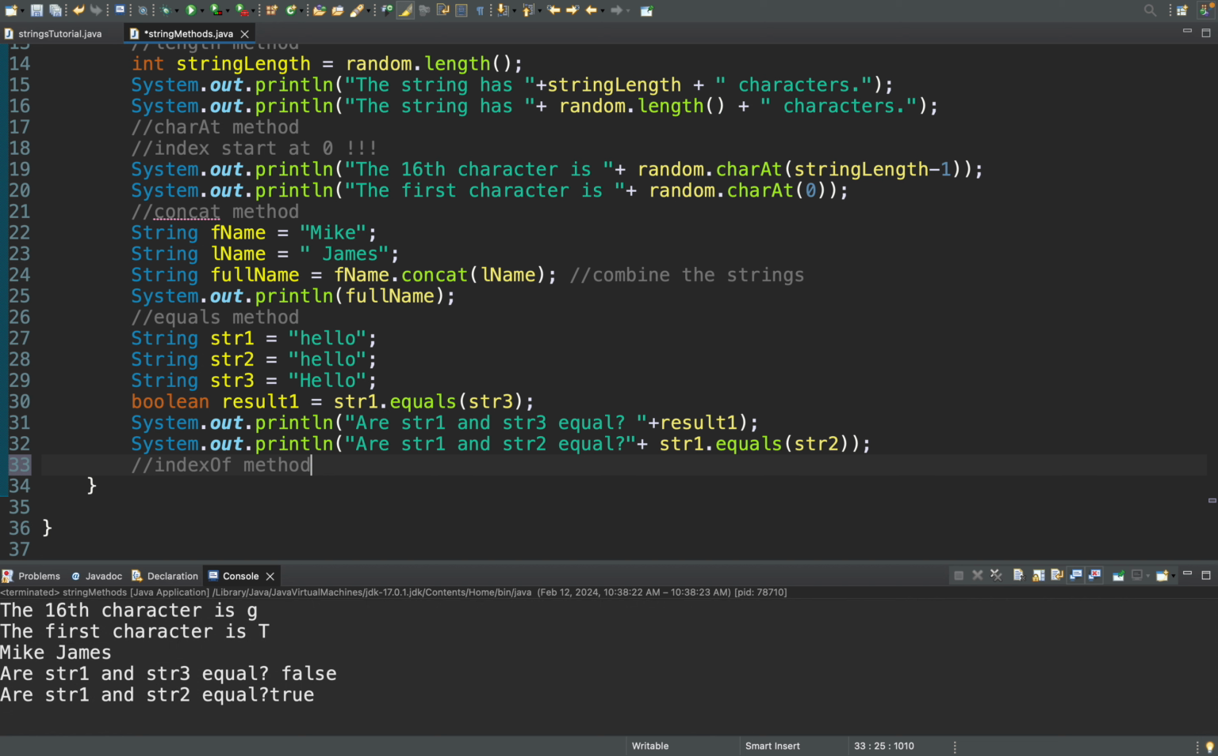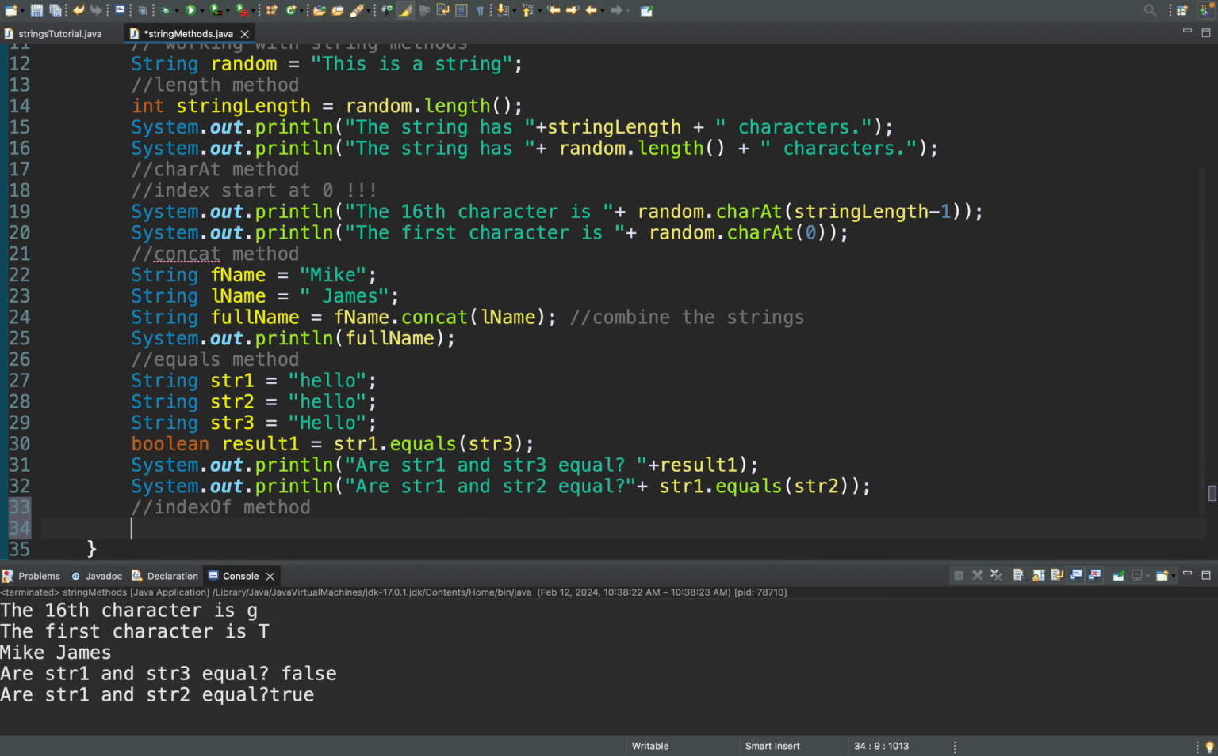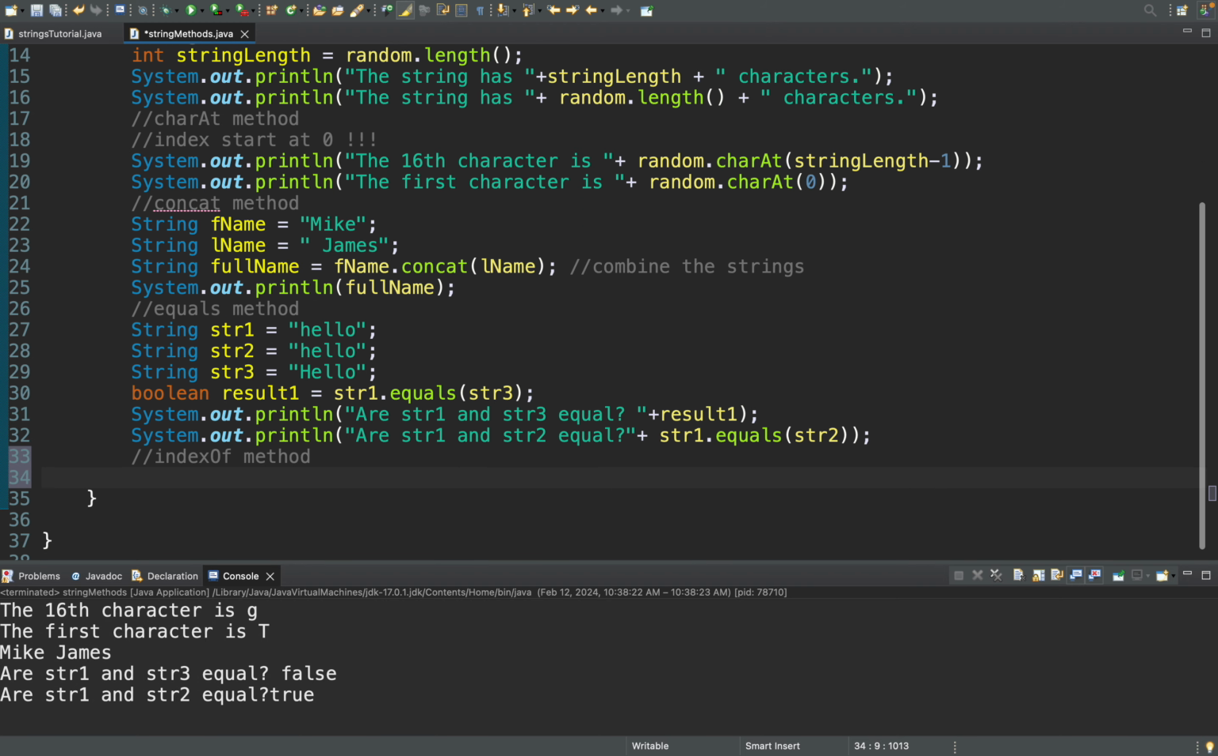All right. So the indexOf method is going to return the position of a character in the string. We already have some strings, so we're going to use the ones we already have to save us some time. Let's use our random string, because that's the one that has a lot of characters.